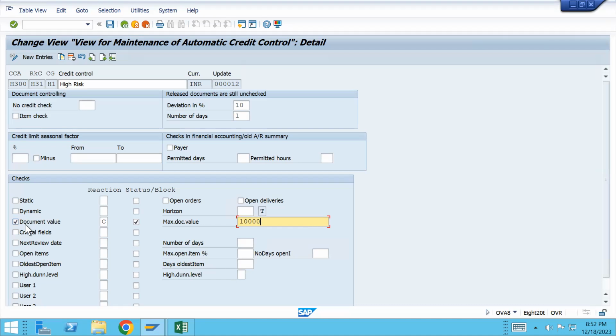Document value: if you check this, then while creating the sales order, if the order value exceeds the maximum document value which we have given here, then the system will block the order for credit. So let me show you how it is. Save this.